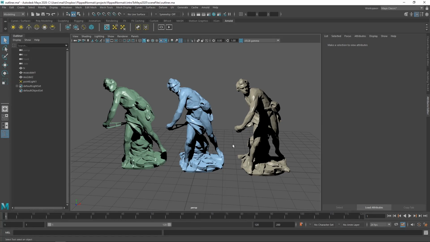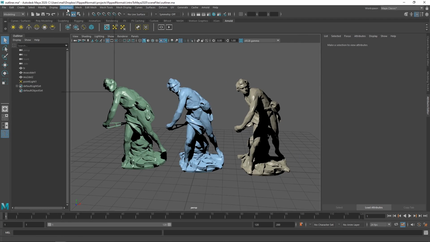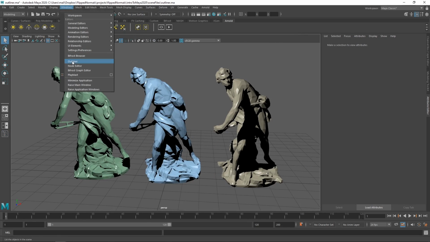With the outliner, you can get a really quick overview of everything in your scene very quickly. You can find your outliner by clicking on this guy here all the way in the bottom, and this will toggle it on and off. Or we can go to Window and Outliner. So those two are the same.